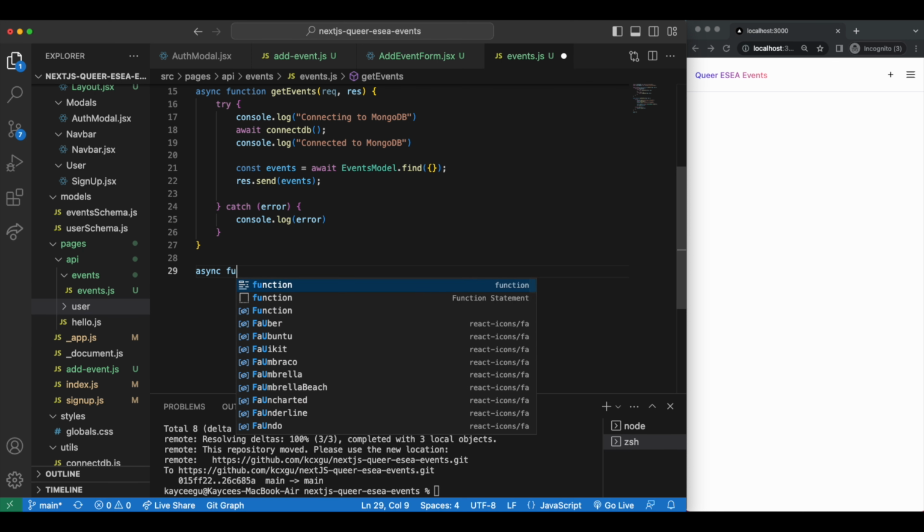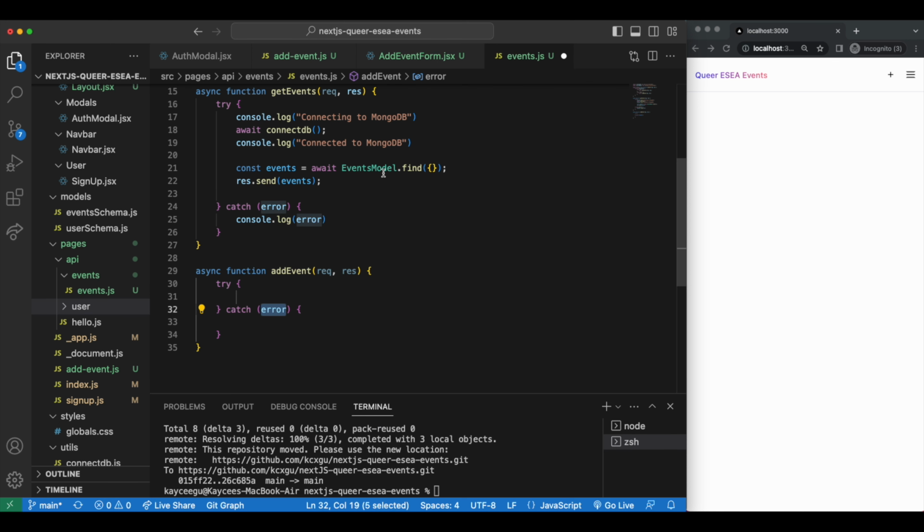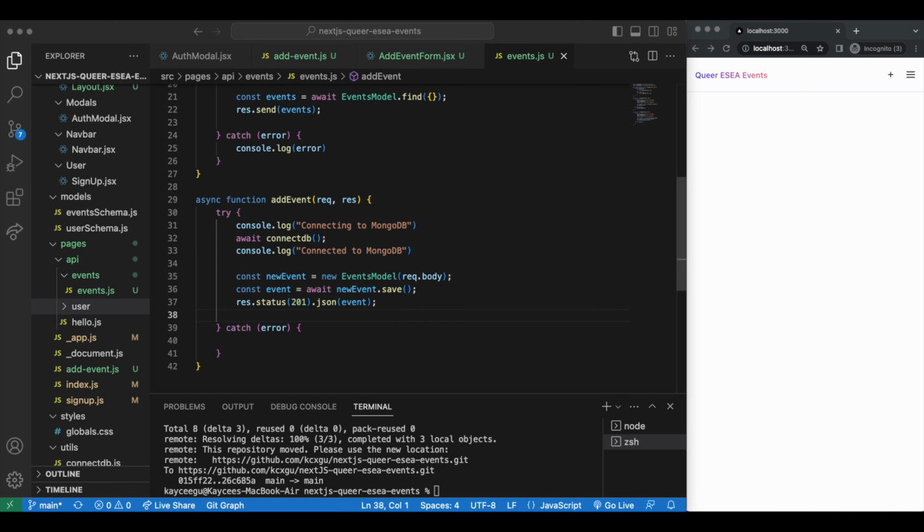In the event of any errors we catch, let's console log it. Similar with the add event. In the try block, we connect to the database. And then we run our new event through our mongoose model. So it looks like this: const newEvent equals new eventsModel req.body. The body of the request, which is what we're passing through from our front end. We save this event by doing const event equals newEvent.save. And we can do res.status(201).json(event).